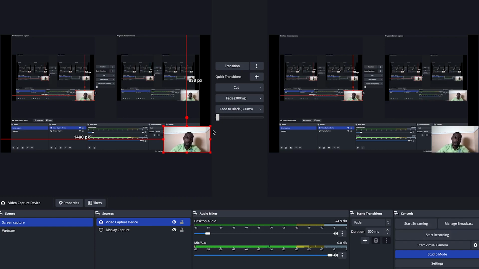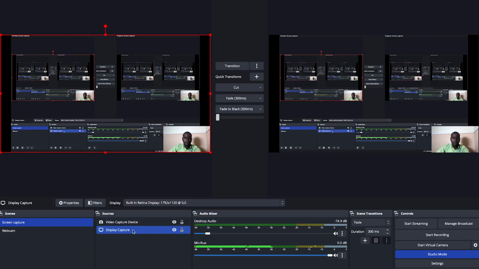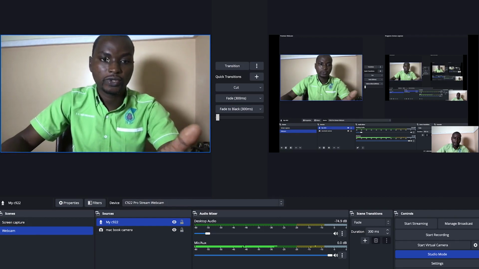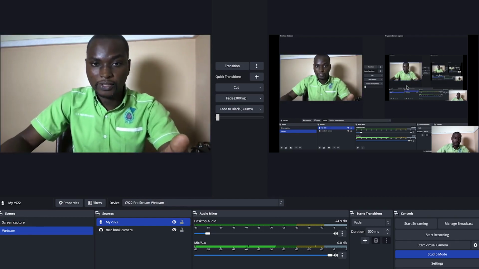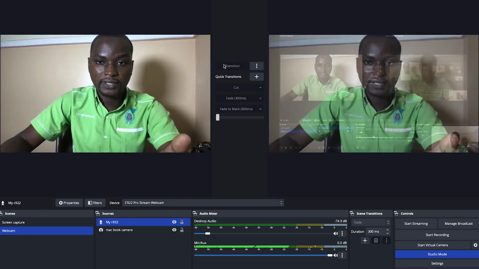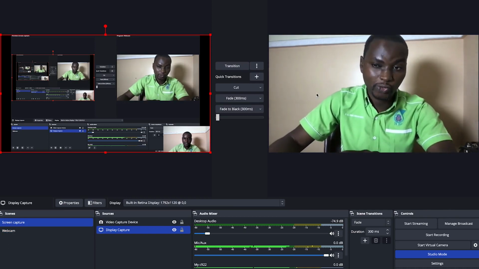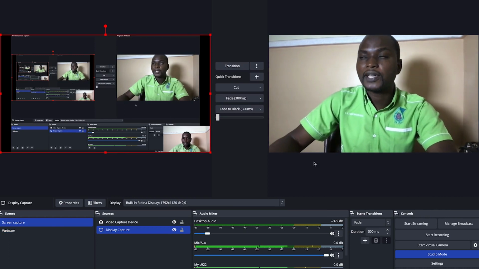Depending on what you want to show, for example, I may want to show myself and this capture, or if you want to go to the webcam capture only, you can see it's just going to show this webcam, and this is what it's going to display. Once I say transit, it's going to send in this webcam only to the main channel. This is what is going to go live.